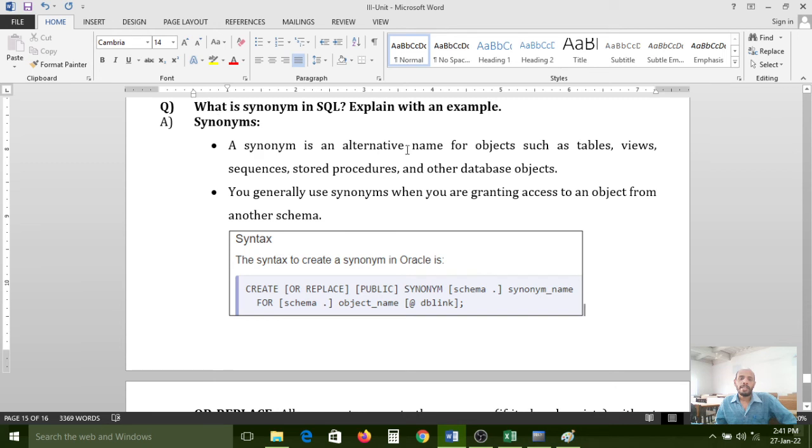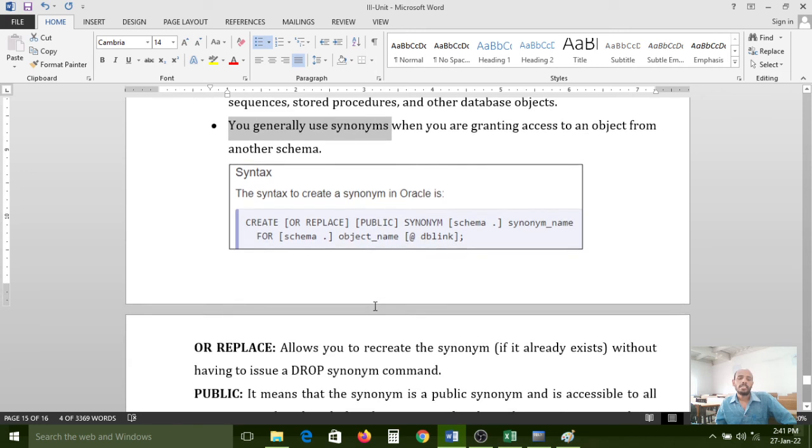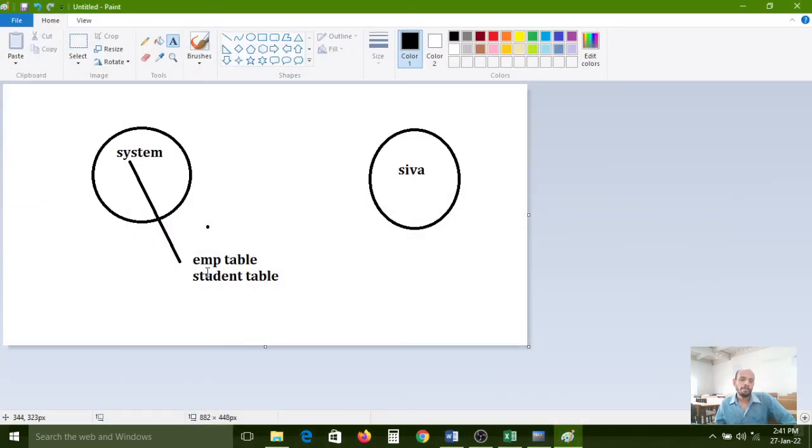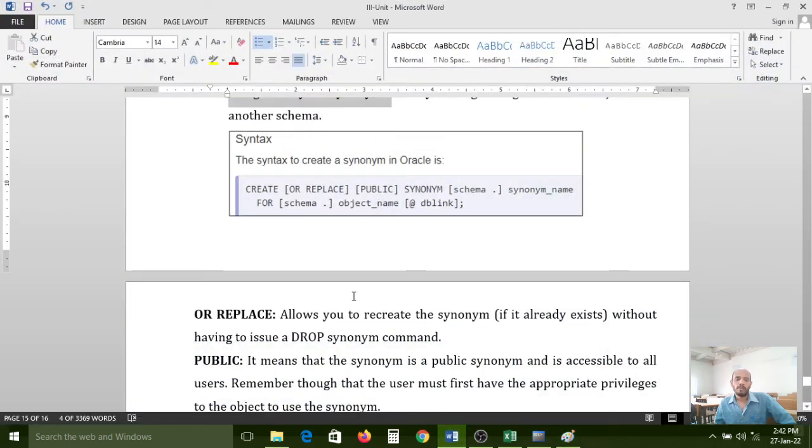So a synonym is an alternative name for objects such as tables, views, sequences, stored procedures, and other database objects. You generally use synonyms when you are granting access to an object from another schema. Nothing but a dummy name you can assign while sharing these two tables. I have created a dummy name on the EMP table and student table also. So then I can share to the Siva user, Siva database. This database contains these two tables. From this database, I want to share the data of these two tables to another schema. For that we can use the synonyms.